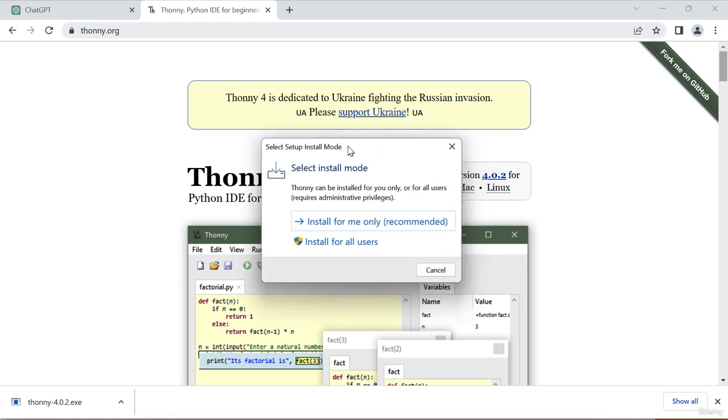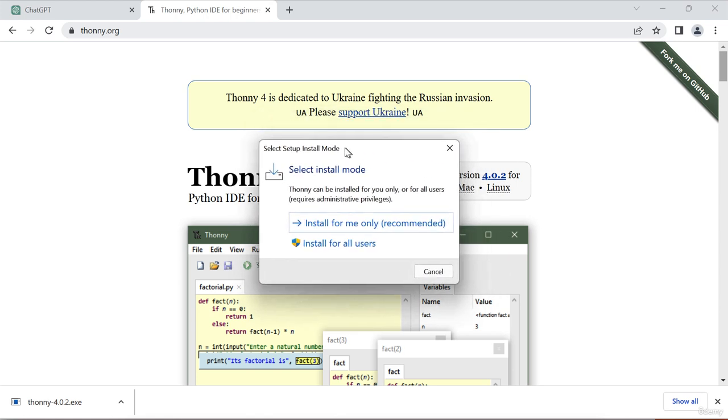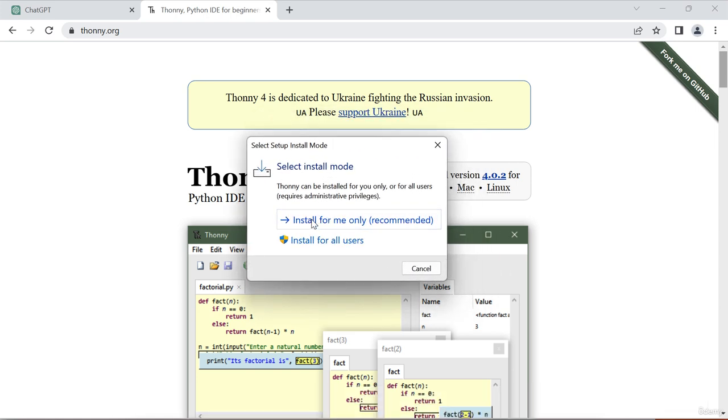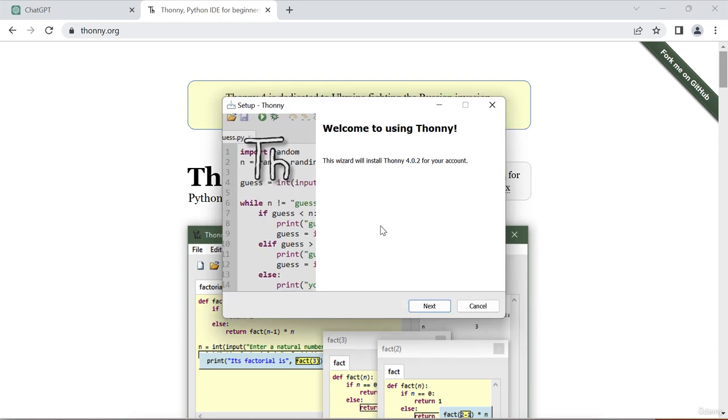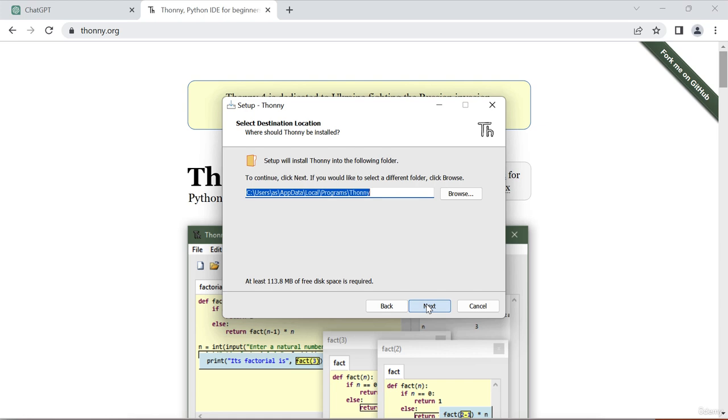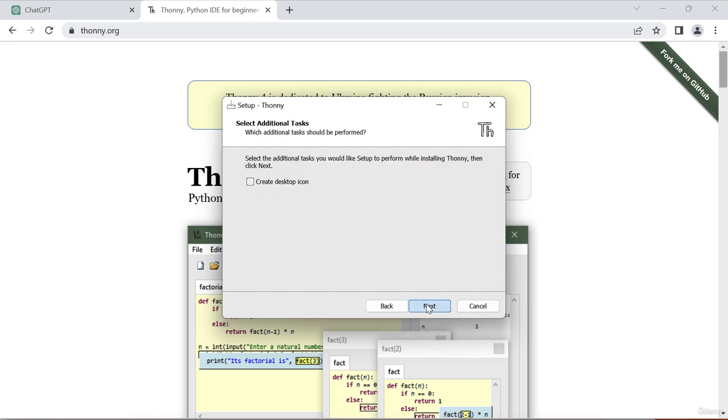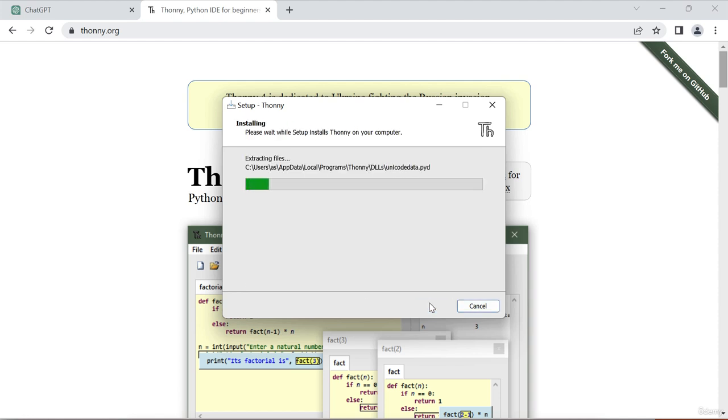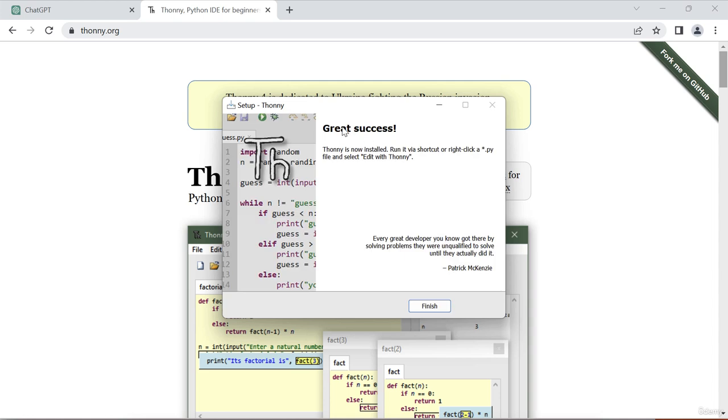And then you should be taken through the installation process. You can select the first option, install for me only. So click there. Go to next, next, next, next. And it's a good idea to create a desktop icon. So I'll press on that checkbox, even though that is not a requirement. So press on next and then install. My installation was successful, so I can press on finish.